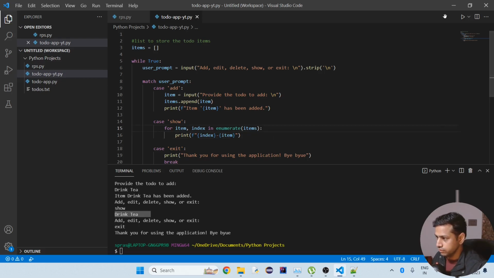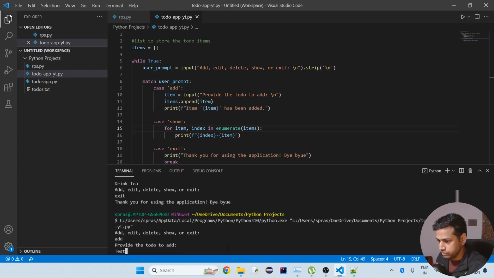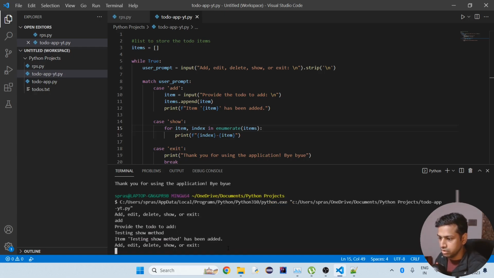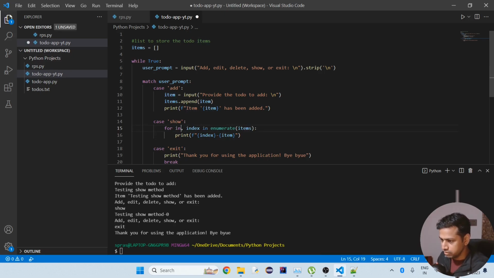Alright, now let's see if it is working fine. So let's say add, and let's say testing show method, and let's say show. Okay, so this is coming in the wrong order. I mean index is coming at the end. So what do we do? We basically replace this with index and then item. Let's run this again.